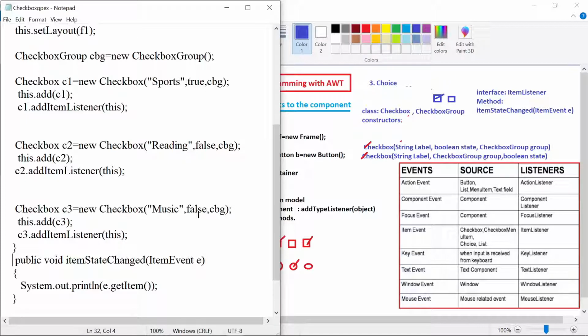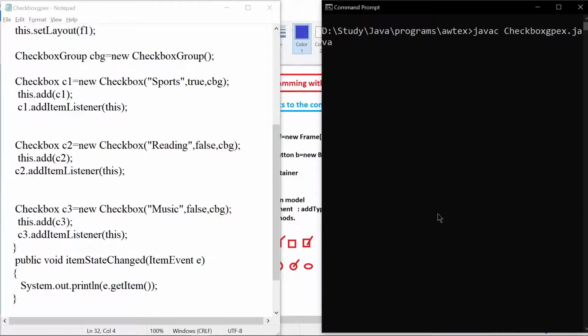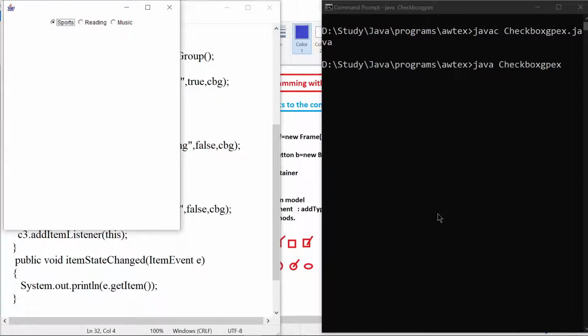Let us run this program and check. Yeah, no errors. Now whenever you select this one, you are getting reading. The thing you need to observe here is we can select only one item at a time. So this is how choice buttons are also called radio buttons or option buttons. One more example, you can add male, female and others. Like that, when we need to select only one option.